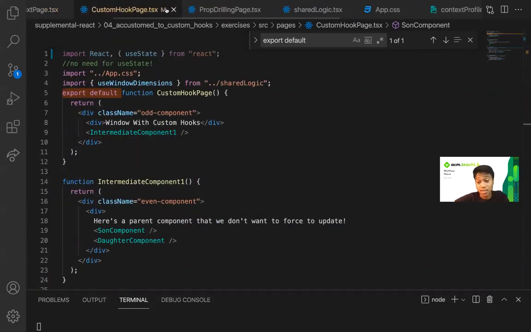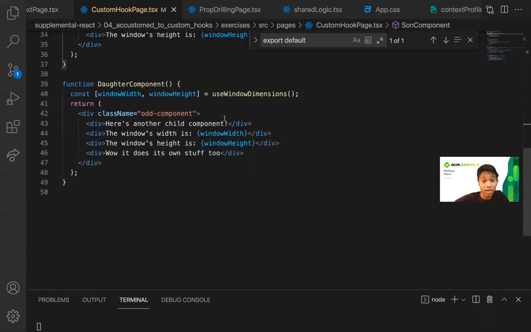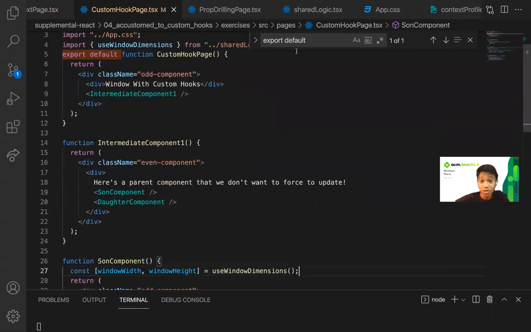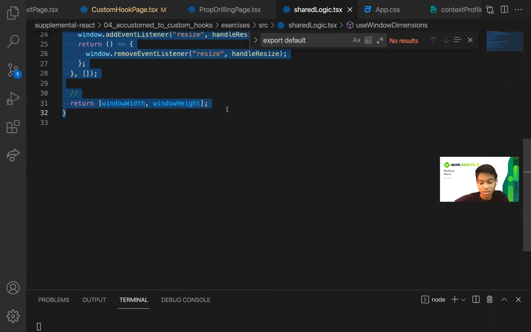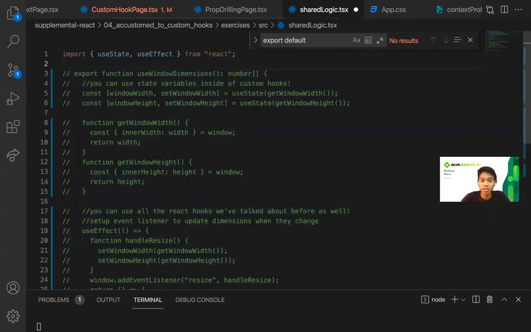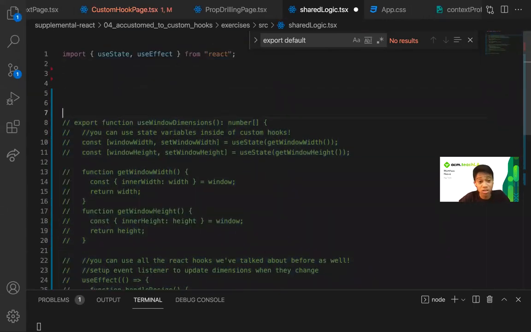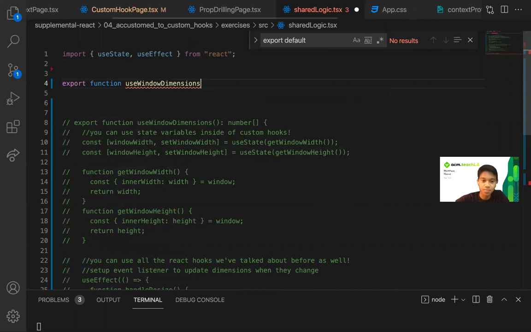And we know that since it's going to be shared logic, we don't need to create it inside of the component itself. We can create it in a separate file because it's going to be shared logic across multiple things. Let me comment this out real quick. And let's go into making the useWindowDimensions hook. And so we can export it, useWindowDimensions.